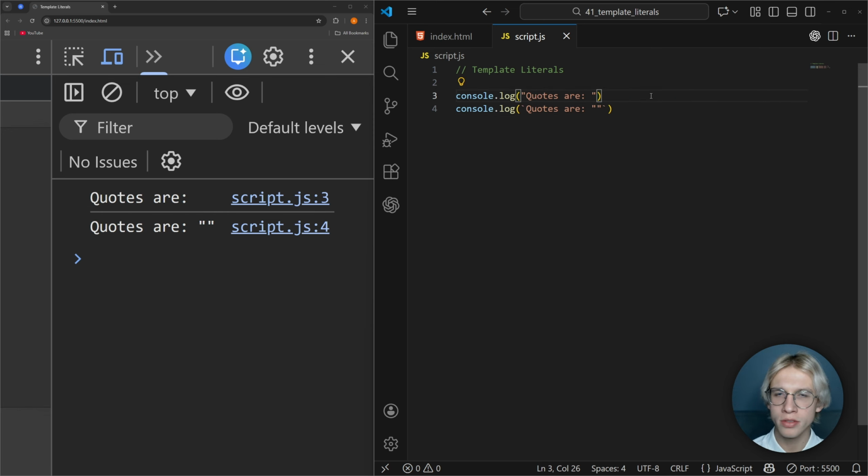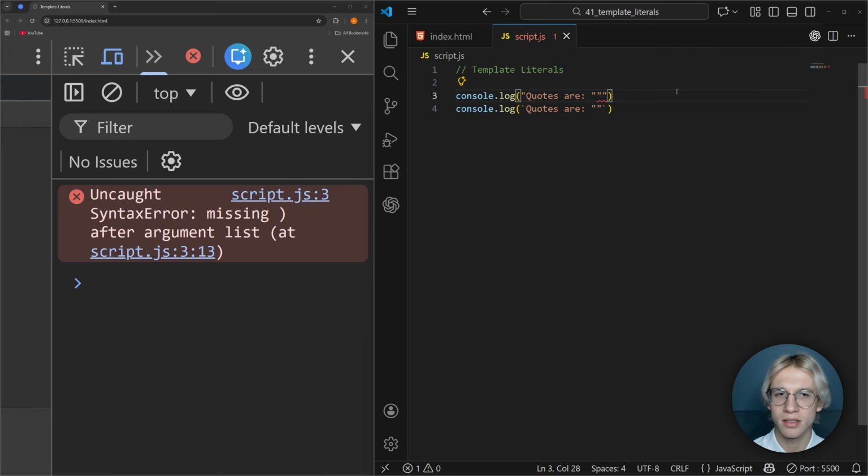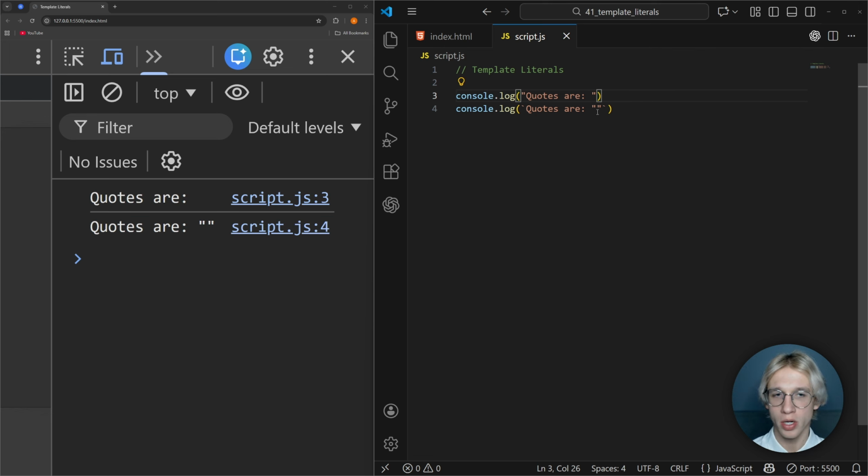And one small bonus, if you want to write a sentence with quotes and you want to show the double quote symbol, in this case you can use template literal to show the symbols. If you try to put them inside of the double quotes, you will see a syntax error. So if you need to show quotes as a symbol, you can use this trick.